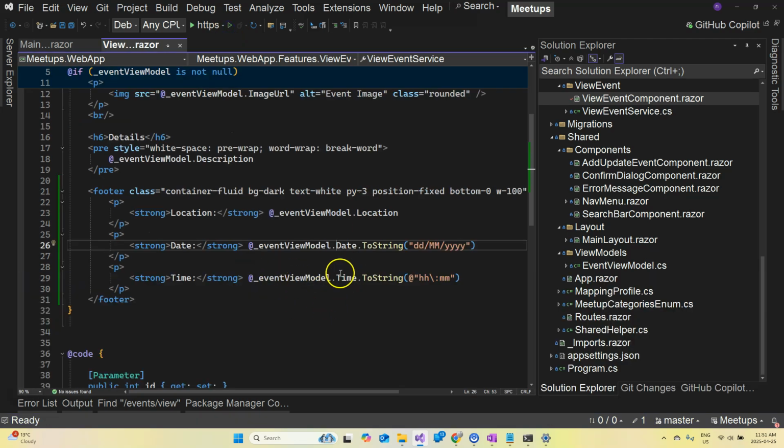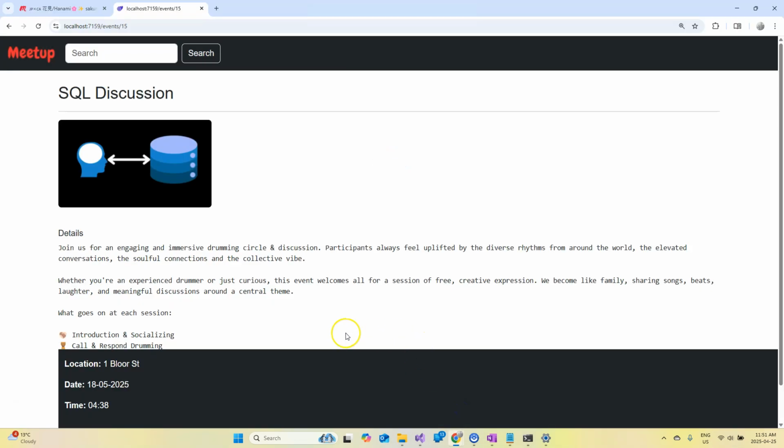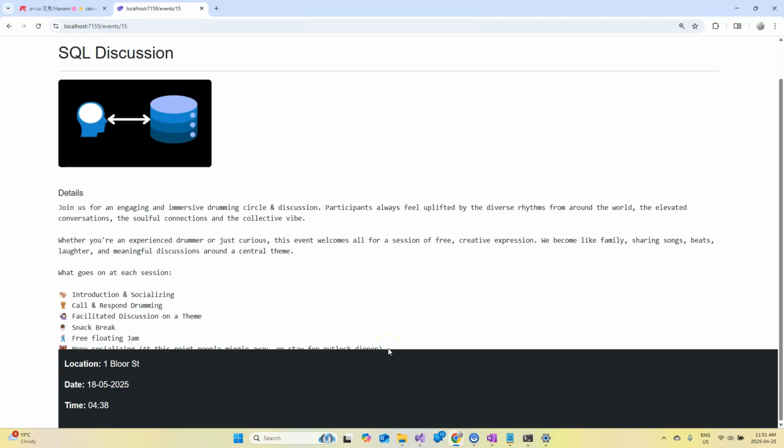Oh, it has some stuff here. So this is not the date. This is the begin date. This is the automatically generated code. It doesn't actually look at the properties inside the view model. Let's run it again. And everything succeeded. Let's take a look. So we do have this bar displayed like this.